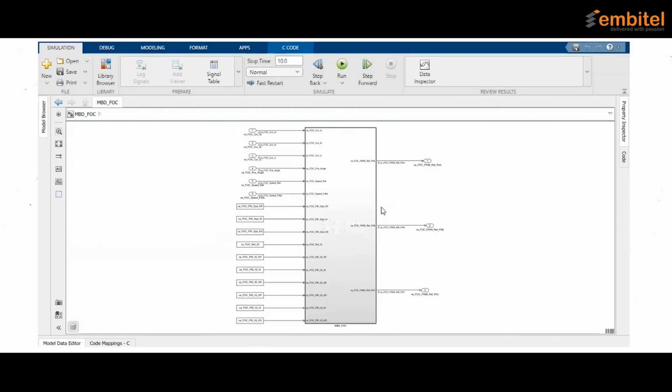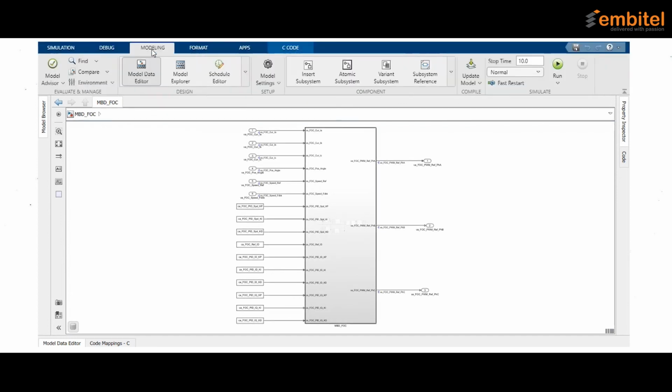Now save this, and the next part is looking for errors in the implementation. This can be done by pressing Control D. When you press Control D, the model will build itself, and if any errors are there, it will pop up the errors and you can resolve those errors.